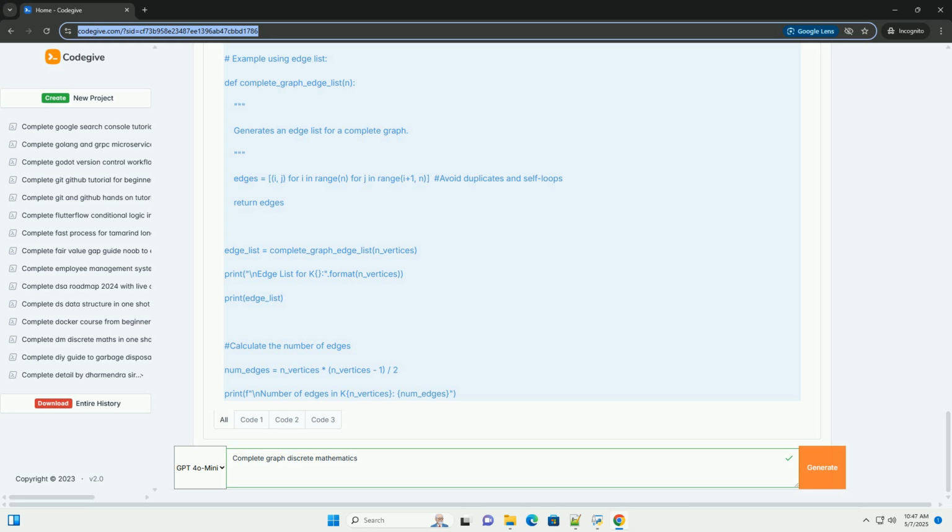Further exploration. Vary the number of vertices. Experiment with different values of n_vertices to see how the complete graph changes. Change layouts. Try different layout algorithms in visualize_graph, for example nx.circular_layout, nx.random_layout, nx.shell_layout.